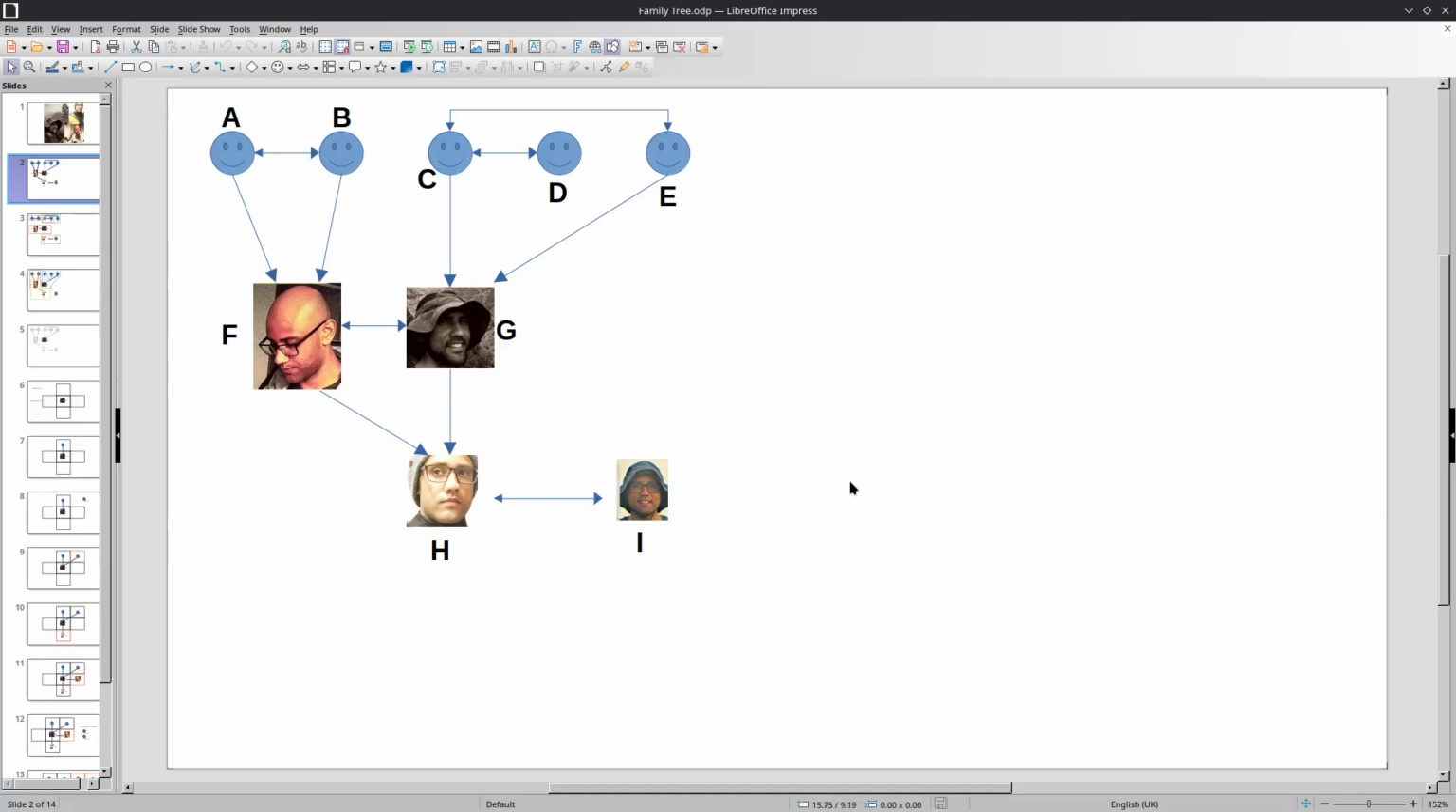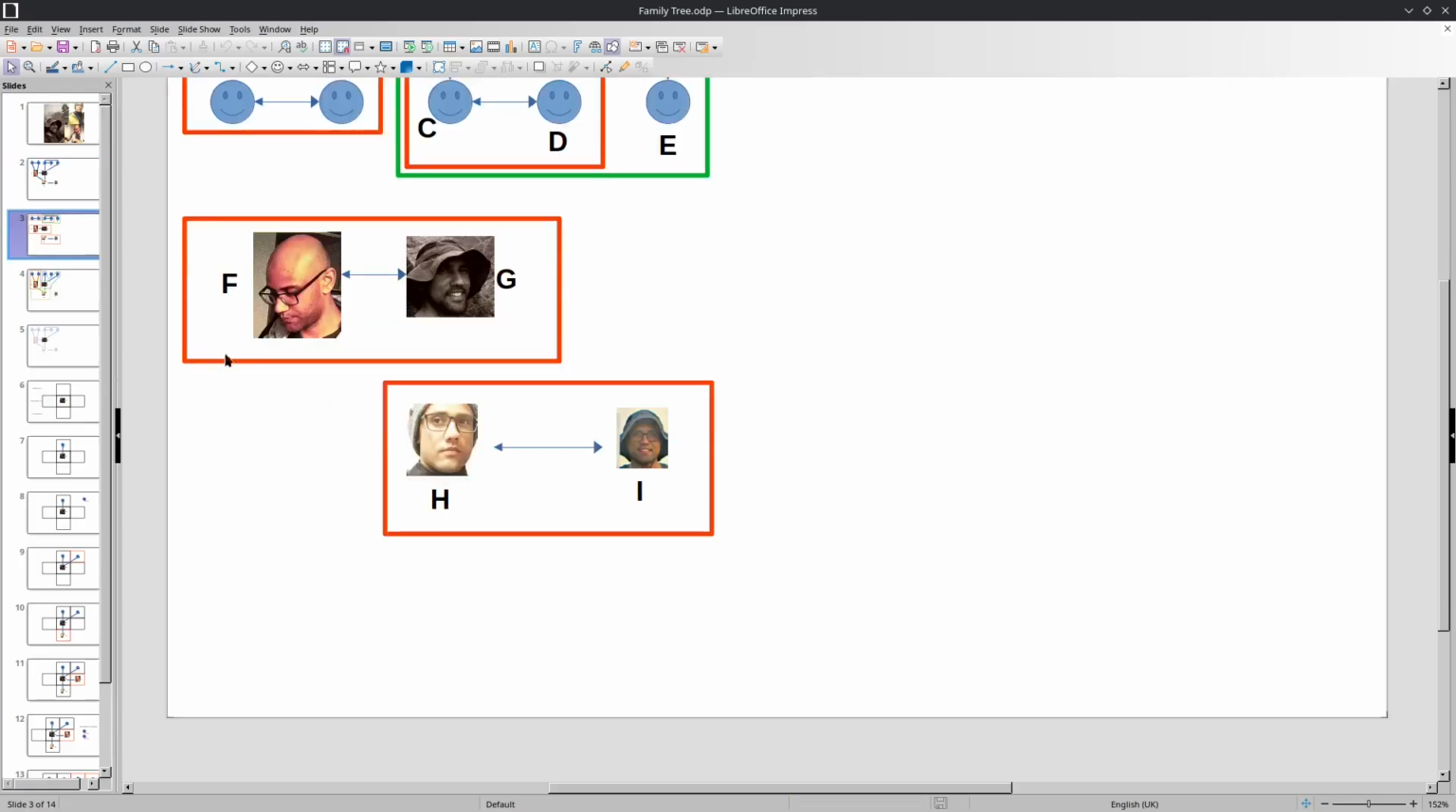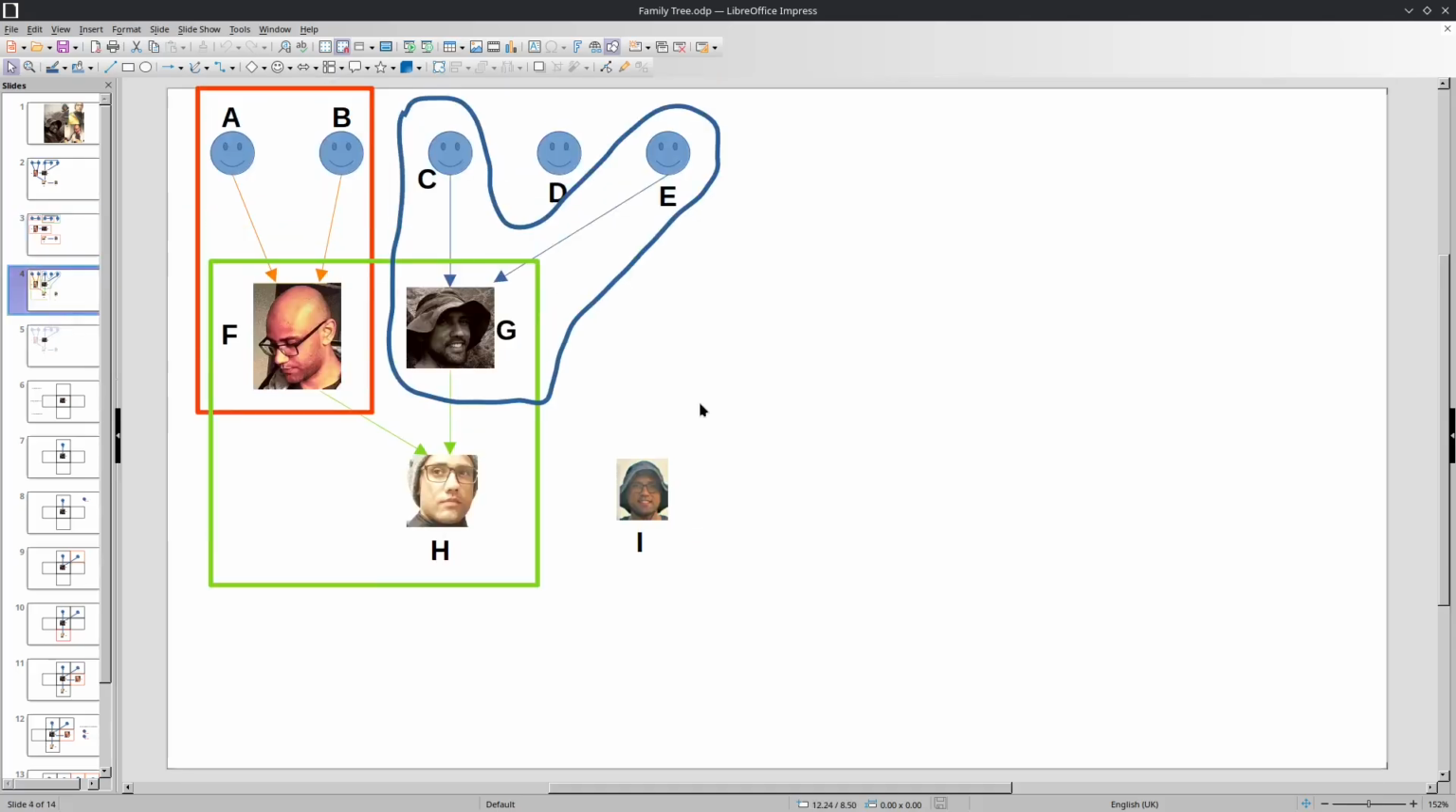So in this particular family tree, the way I've set it up is that A and B are married to each other, C and D are married to each other, and then C and E get married to each other. F and G are married to each other, and then H and I are married to each other. And for the children or the families, we have A, B, and F are a family, where A and B are the parents. And likewise, G is a child of C and E. And then we have H, which is a child of F and G.